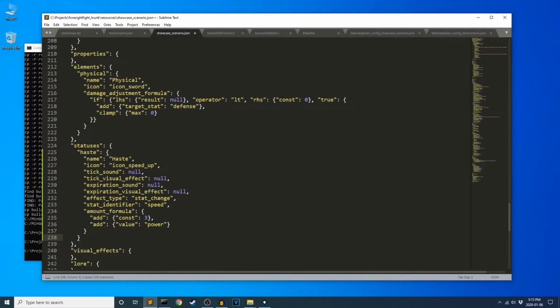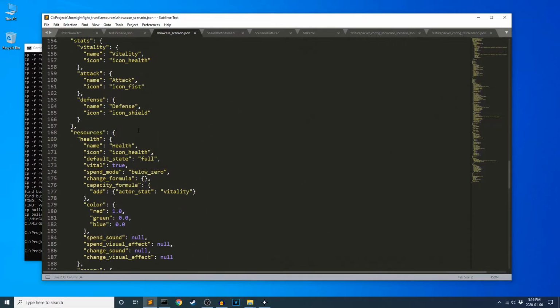Only instead of modifying speed, it will modify defense. Oh boy, the shield icon again. It doesn't tick, it doesn't make any noise or visual effect when it expires. Huh. Interesting that I have this in here. I don't think I have anything in any current scenario that uses those, but I wrote some code for it, so that's nice. Effect type is indeed stat change. The stat identifier is defense, I believe. Once again, that is what I called it, right?